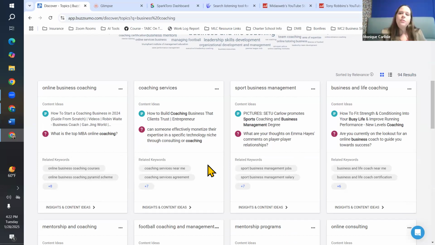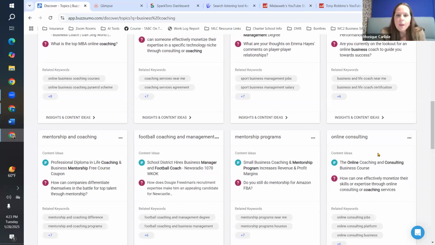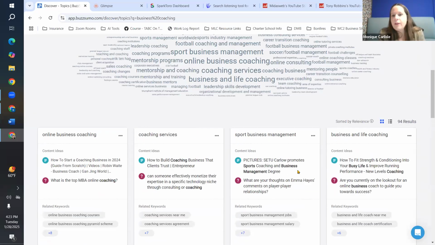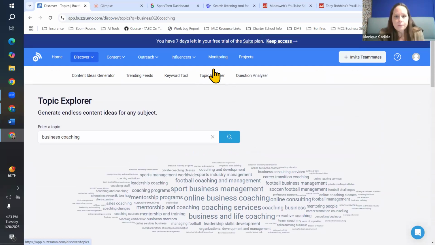And everything that BuzzSumo suggests is from its trending research. It's from what they've seen as working really well. So this isn't like ChatGPT where it's just going to throw spaghetti at the wall. This is saying, hey, this is a good content idea for you on all of these different topics. Okay, so you've got a lot of options here to explore.